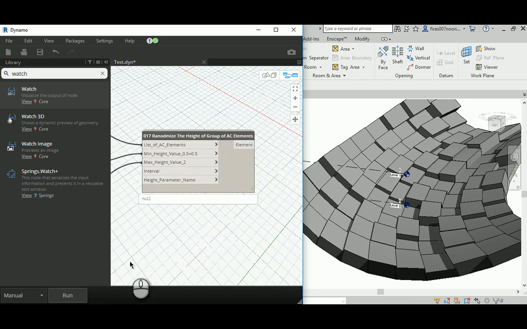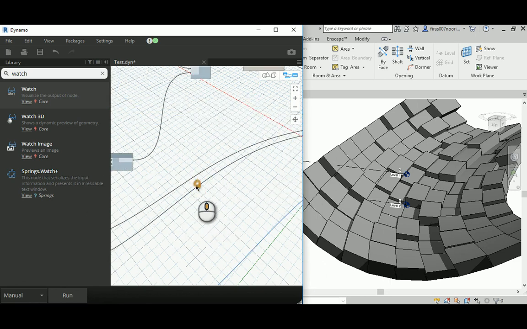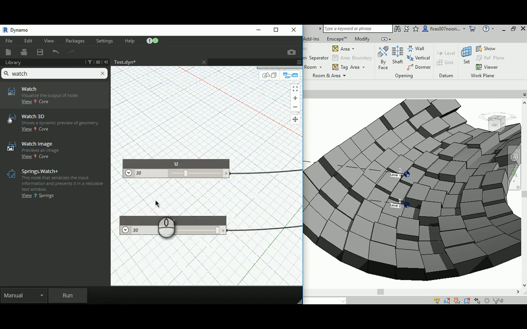I don't know how much we have as U and V in here. Beautiful, 30 by 30. So we're going to make a mess in here. No worries, it's going to take a couple of seconds. It depends on how fast your machine is.